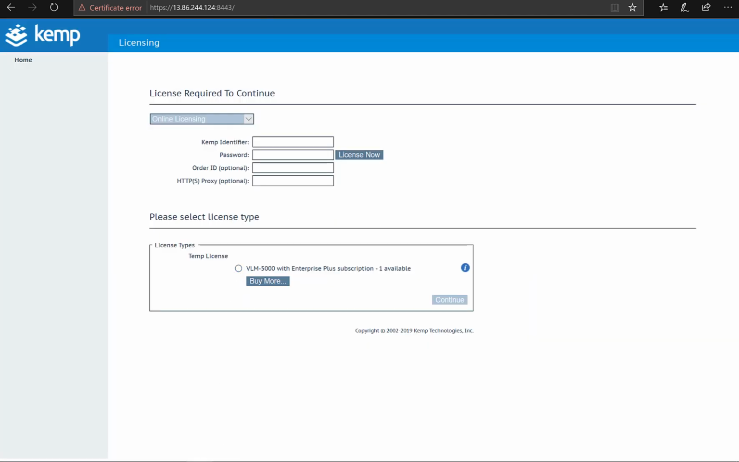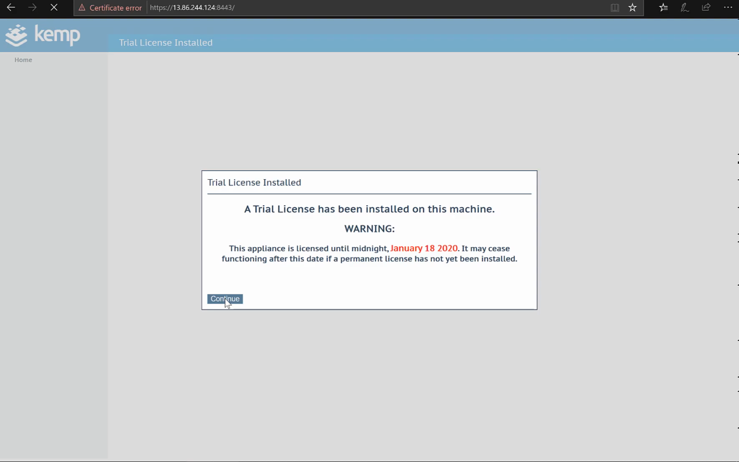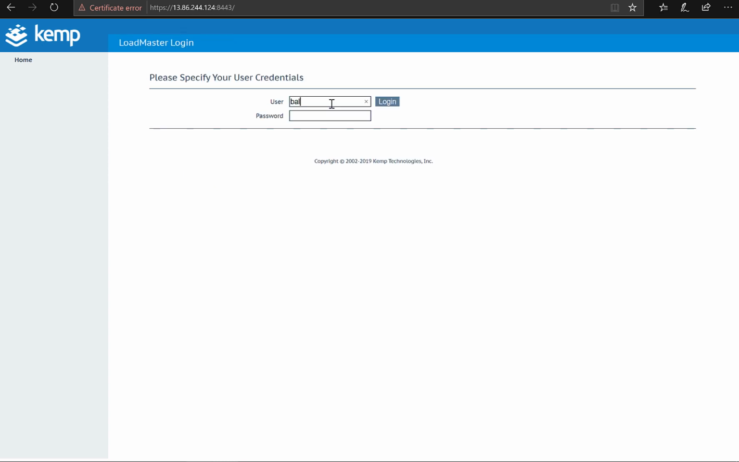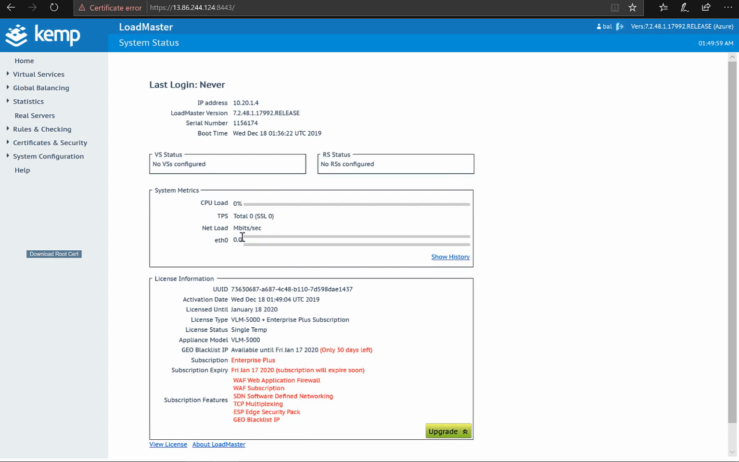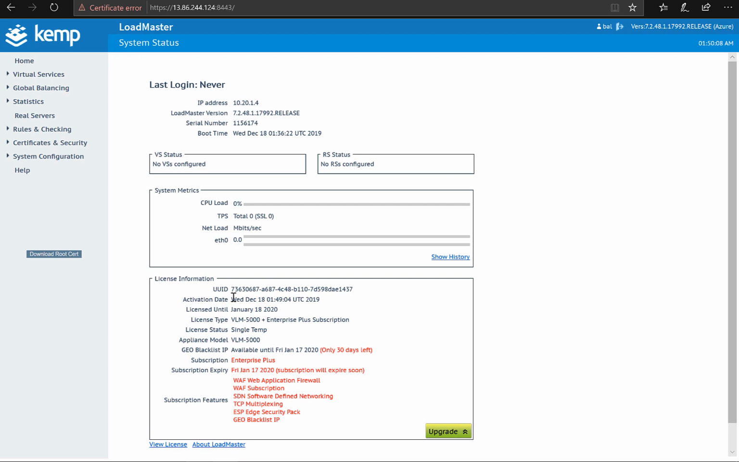You will see this temp license. Select this checkbox and click on Continue. Now we have installed the trial license. Click Continue and I will access the LoadMaster. Now we have the LoadMaster with the trial license active. Let's perform the same licensing process for the second LoadMaster.